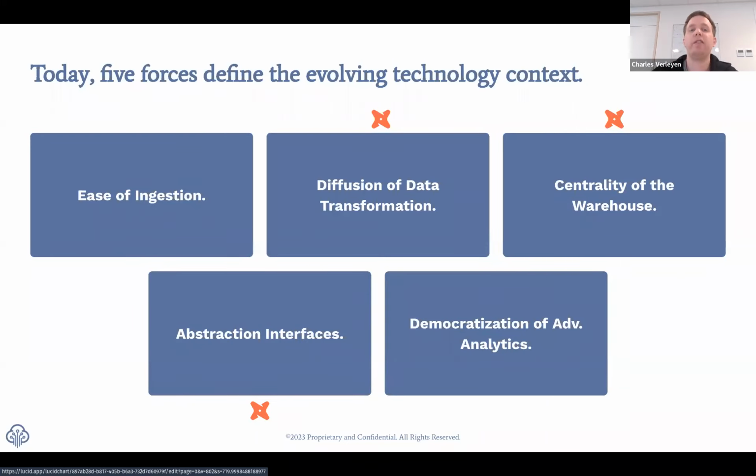Okay, so today we really see five forces that define the evolving technology context. Ease of ingestion: ingesting has never been as easy as today with tools like Airbyte or Fivetran. Diffusion of data transformation: that's the key point of dbt, making data transformation as simple as possible and really bringing software engineering best practices into the game. Centrality of the warehouse: you bring all your data into one central place. That doesn't mean that you have a monolith. You can have data products like in a data mesh architecture, but at least all your data is accessible in one place.